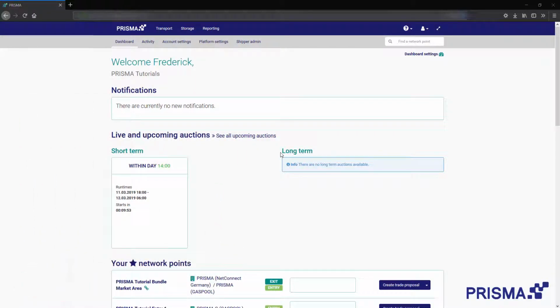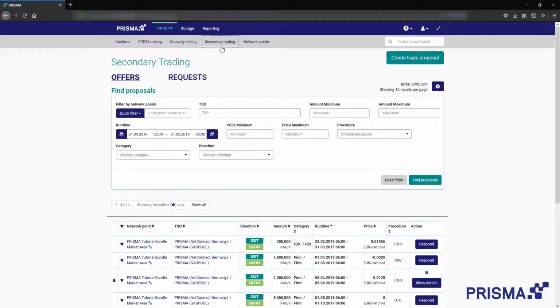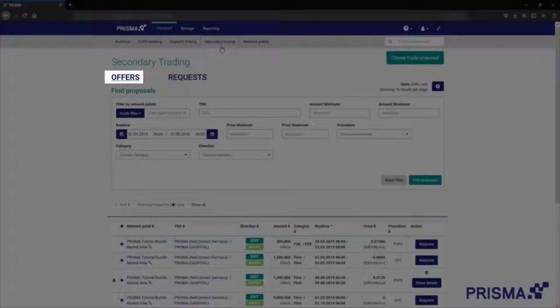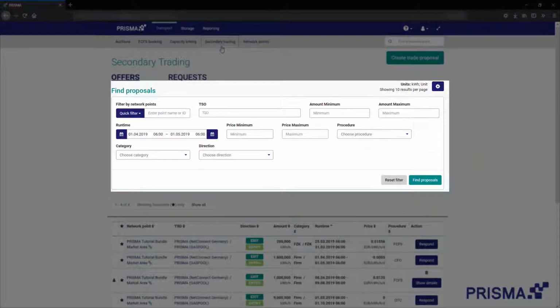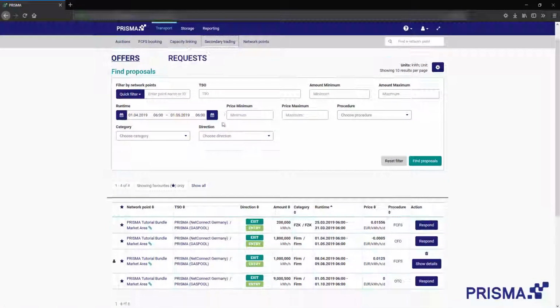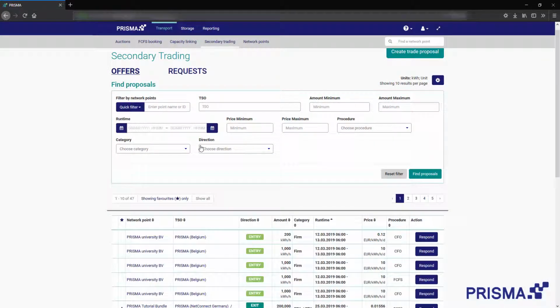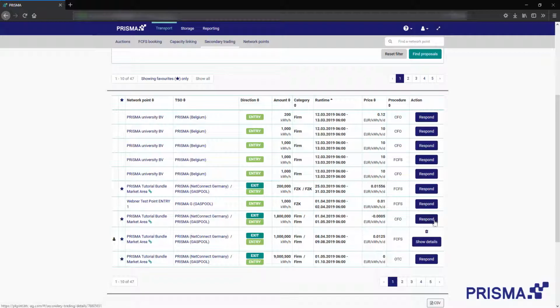In this video I will explain how to respond to different secondary trades offered on the platform. Once you're logged in, go to Transport and then Secondary Trading. Here you can select the type of offer you want to search for, offers or requests. In this case, I will look at offers. The next section gives you a variety of filtering options to find specific trades. But I'm interested in all available trades, so instead of just looking at my favorite network points, I click on Show All. The first trade I will look at is a CFO trade.